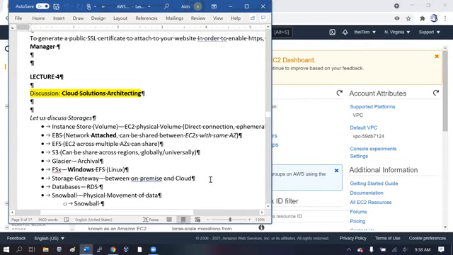We're talking about different kinds of storage. How many kinds of storages do you know? We have instance store, which is resident within.